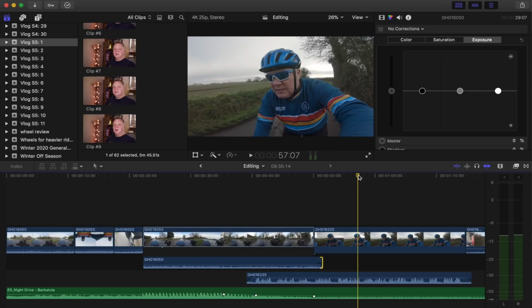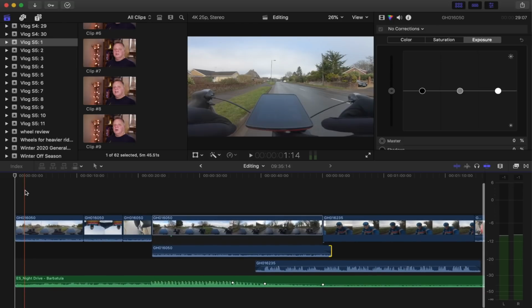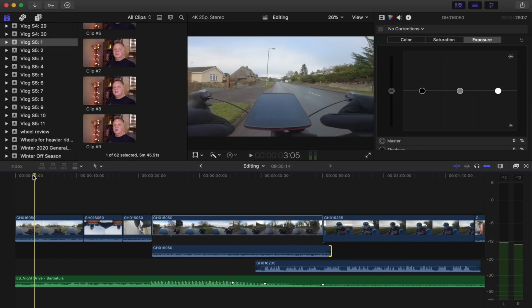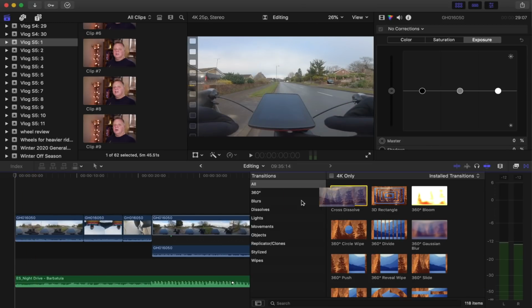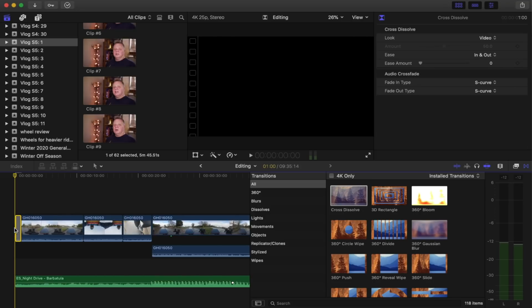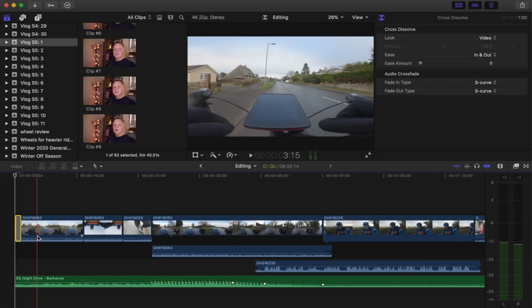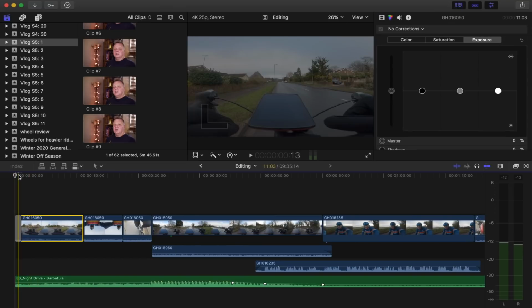So let's just watch that first little bit and see how it all kind of sits. Oh, the next thing we need to do is just fade the picture in here. So I just drop a cross dissolve on that, and we need to fade the audio in there as well. So just fading audio in.